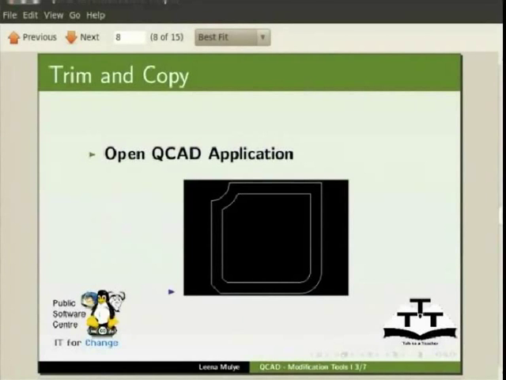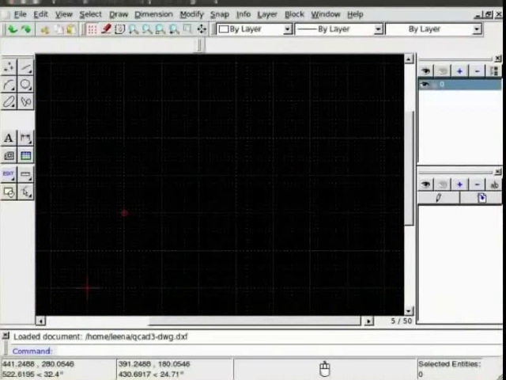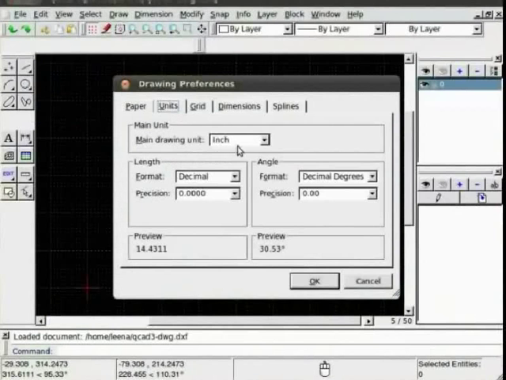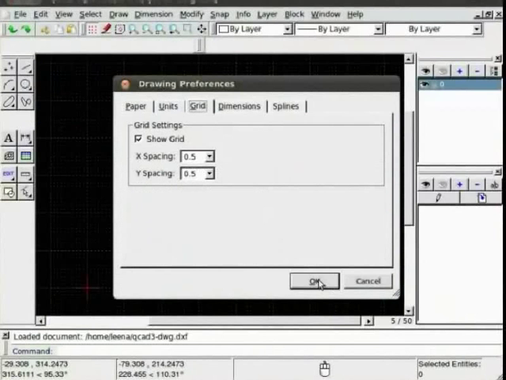If you want to know how to install QCAD in your system, please refer to the earlier tutorial called Introduction to QCAD. Let's go to the application. I already have the current preferences set, with units to inches and grid to 0.5 by 0.5.